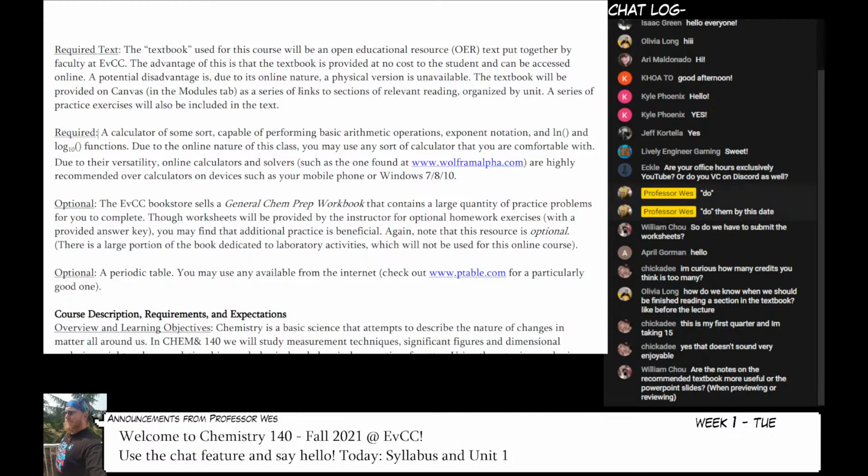Are the notes in the recommended textbook more useful or the PowerPoint slides? So the PowerPoint slides are what I'm going to use to facilitate our lecture discussion. Personally, I would say that the slides are better, but I'm very biased because I made them. Whereas the OER textbook, I don't know who made that. I think it was another faculty member at the college.